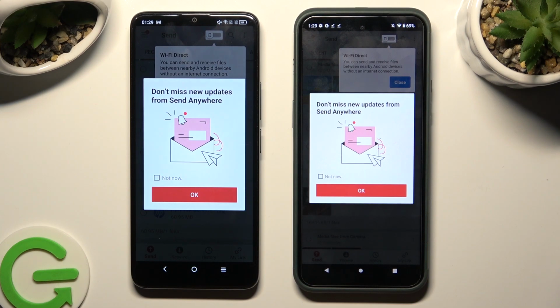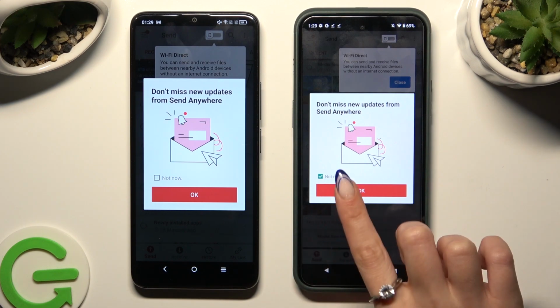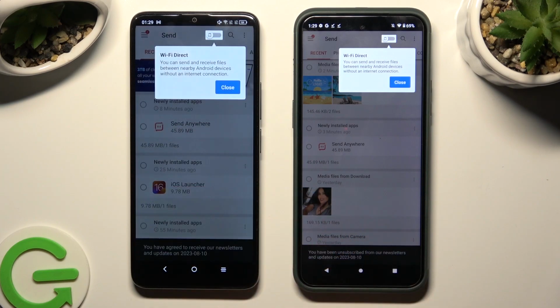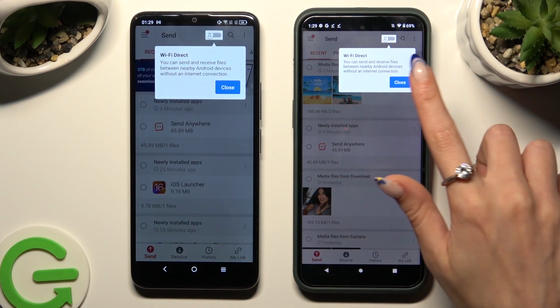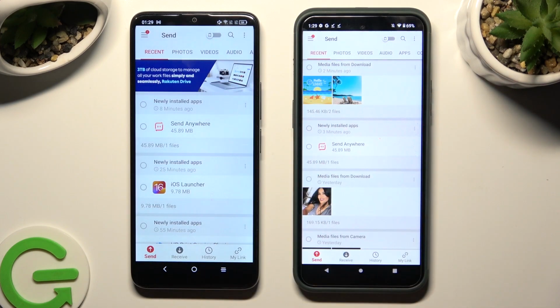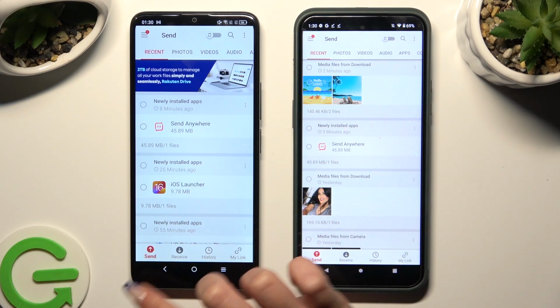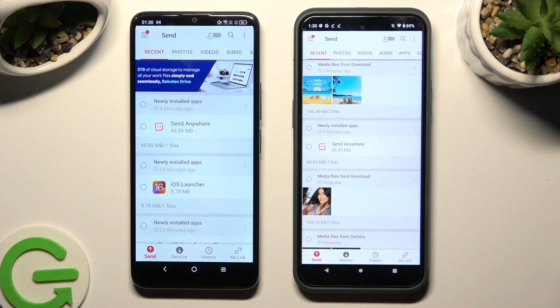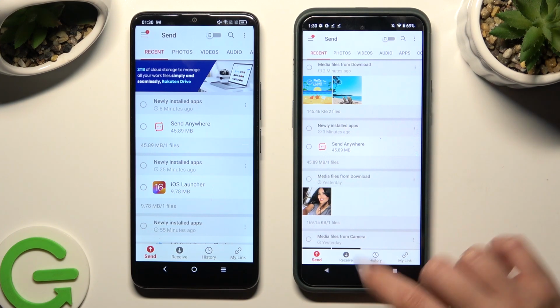In this window about new updates, you can select Not Now if you want to. To close it, hit OK. Then click on Close in the white pop-up at the top and tap on Send at the bottom left corner of TCL. Now receive right next to Send at the bottom of an Android.